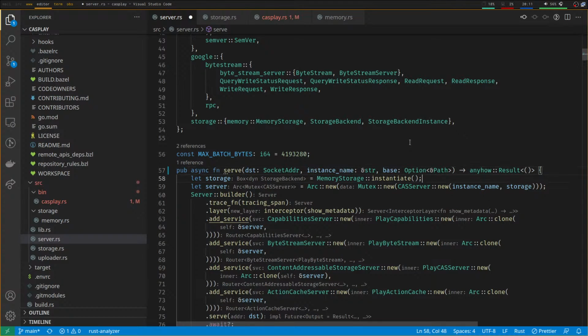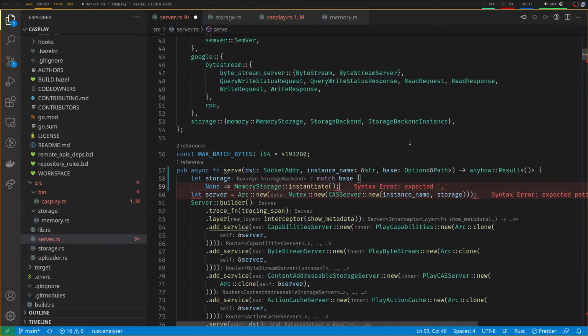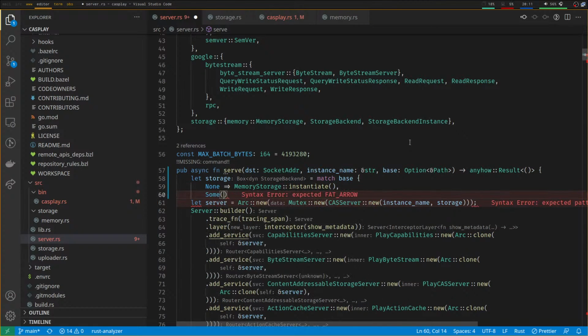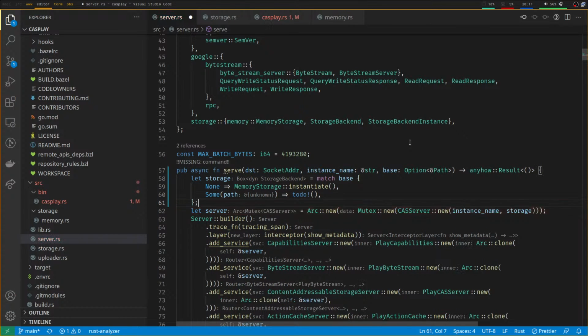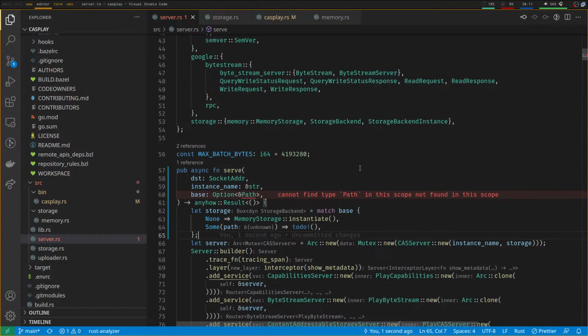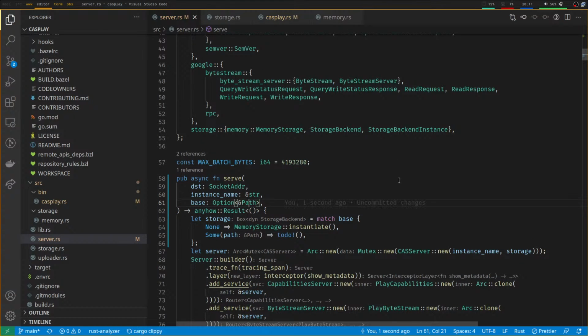And here's where it gets fun. Match base. None will give us a memory storage. Some path will give us, to do. I can't find Path in the scope. Import it. And it's unused. Right. So we've set up the command line for all of that.